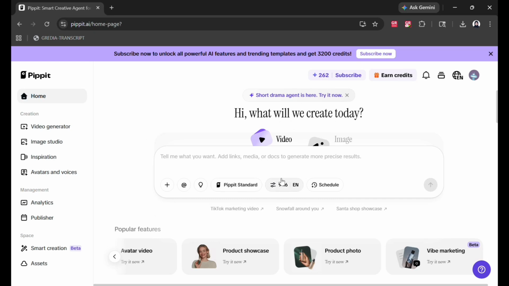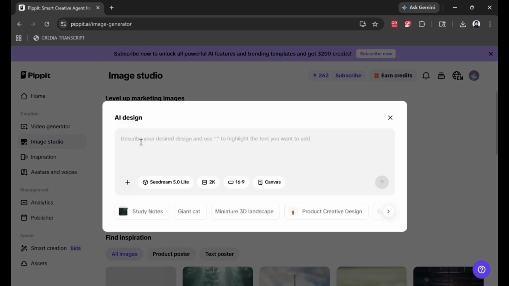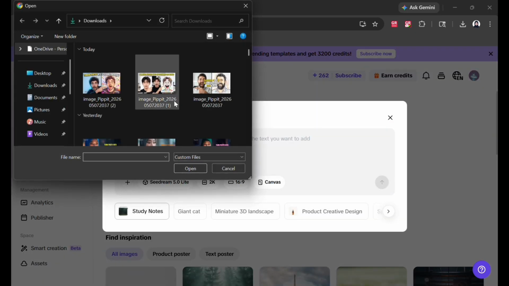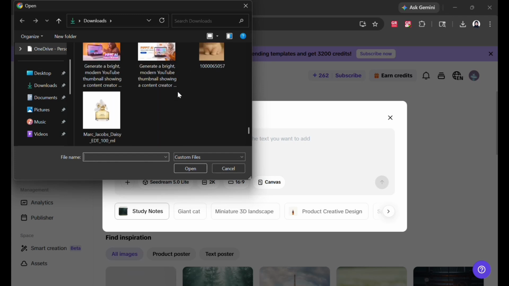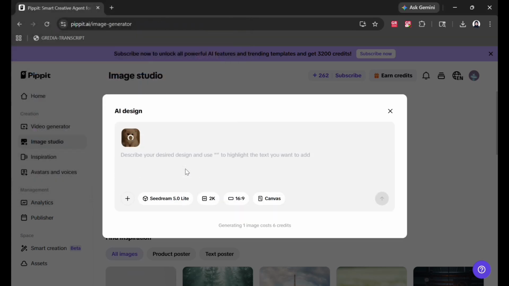First, just open the Pippit AI like this. You will see the homepage like this, and then just go to Image Studio, and then just choose AI designs, and then in here just upload the image that you want to transform like this, and then after that just write your prompt.